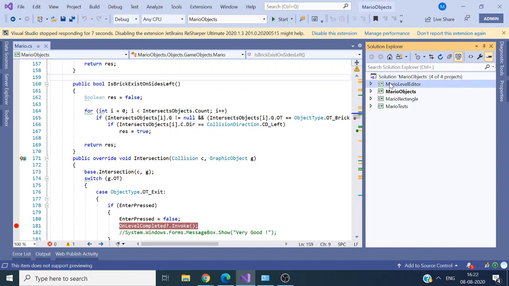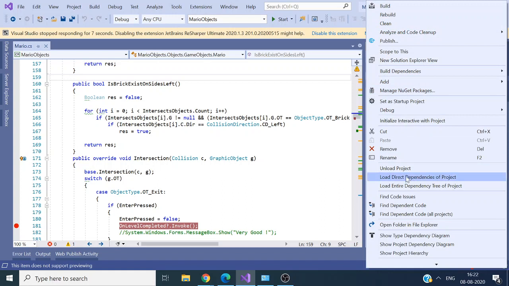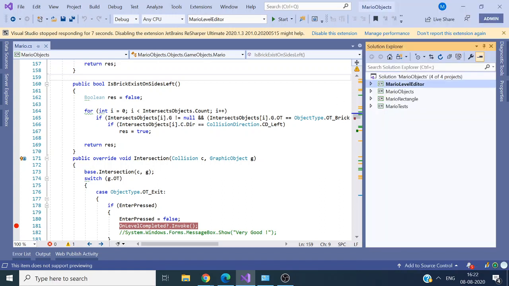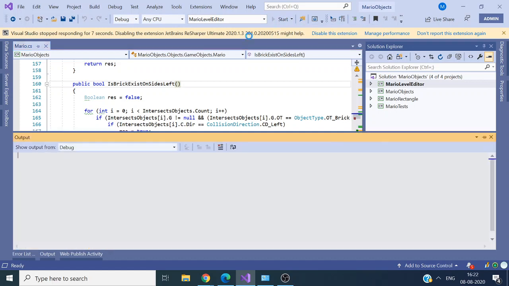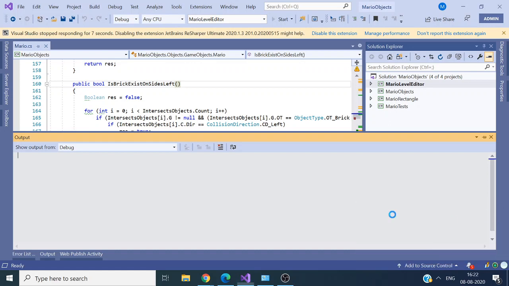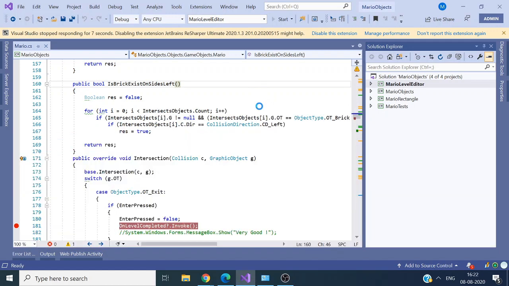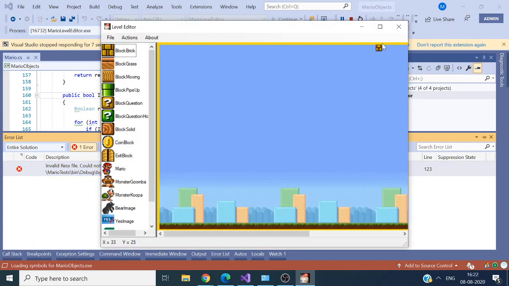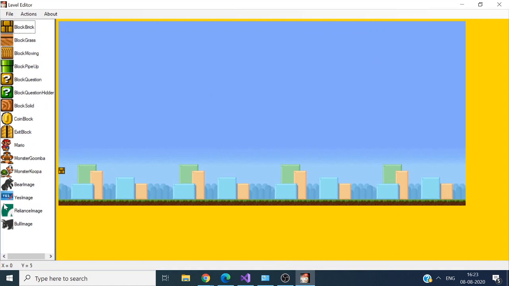So this is the Mario editor. Let me first start this program. Okay. So this is the Mario level editor. What you can do here is put your own graphic objects and create your own level. So what we'll do right now is create a simple Mario level like this.